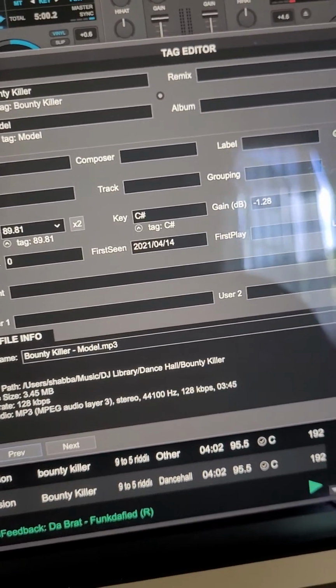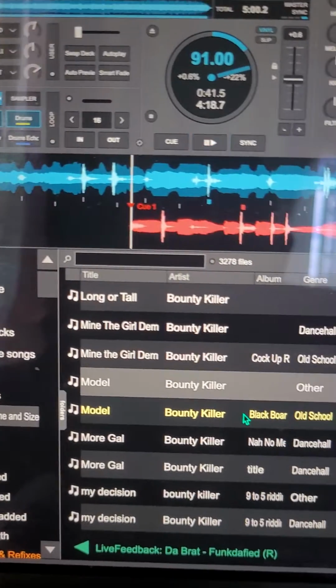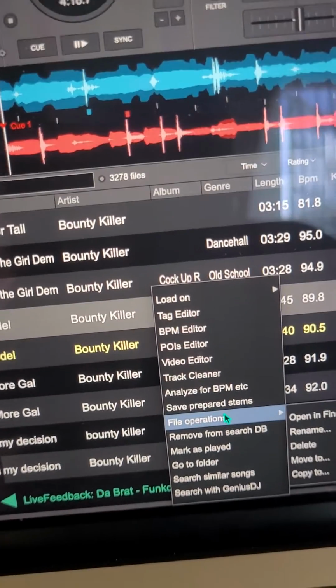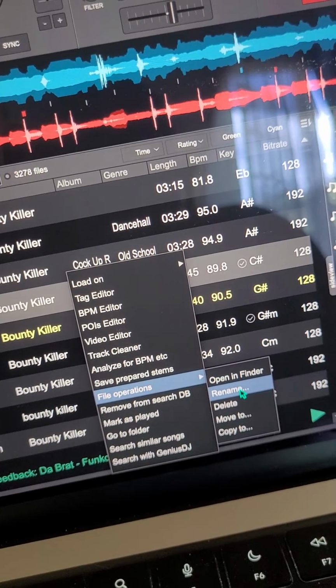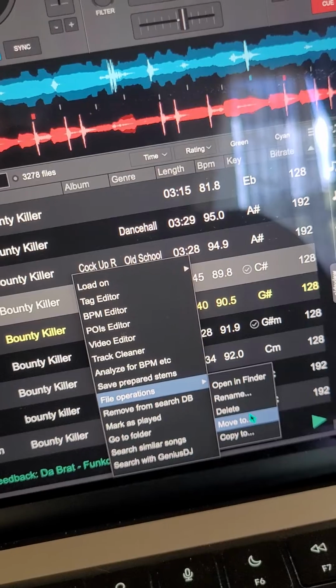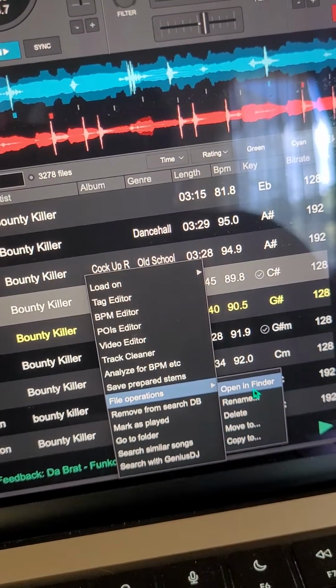Also, apart from doing that, before you delete it, you can right click on a track, and under file operations, you can rename, delete, move to a different file location, or you can copy the same track to a different file location. You can easily open it in the Finder.